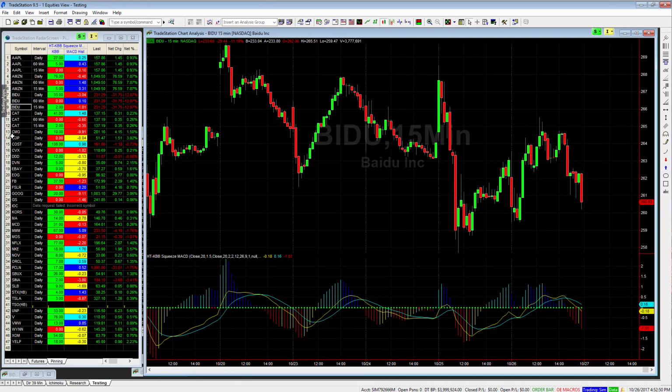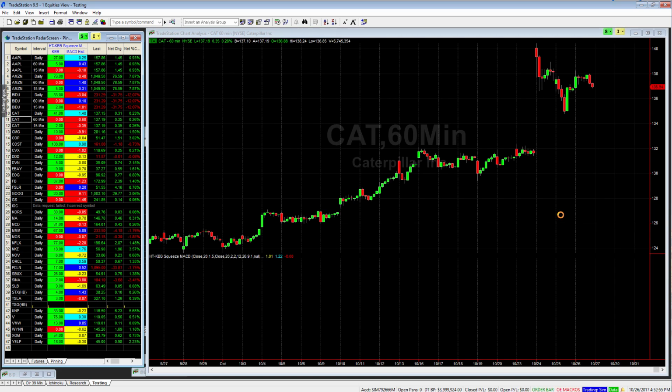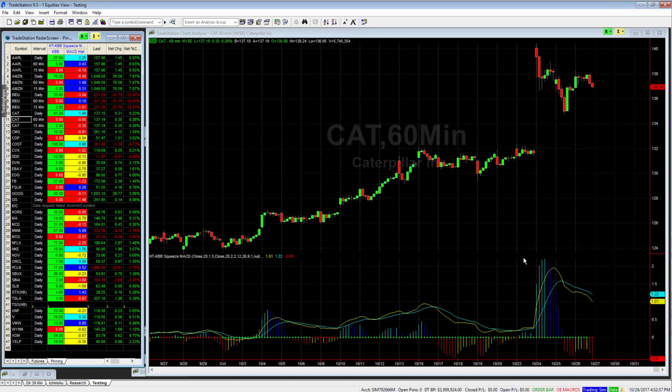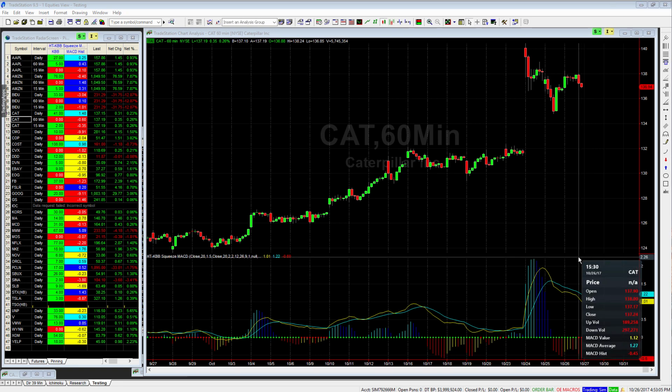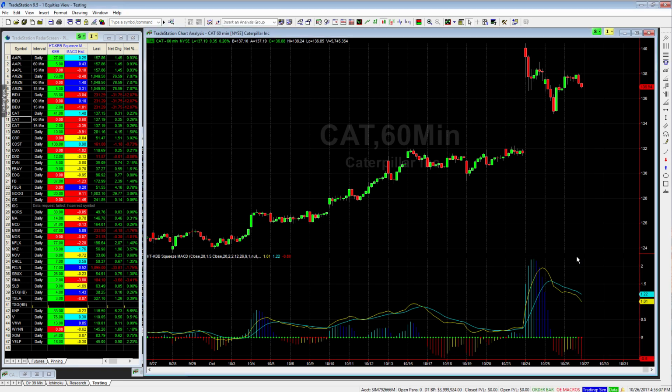So if you see Caterpillar, for instance, on a 60-minute chart has got red and it's a 0, that doesn't mean there's 0 red dots. That means we're in a squeeze. Okay, that means you've got some number of red dots. We don't specify because we don't count red dots, we only count green dots.